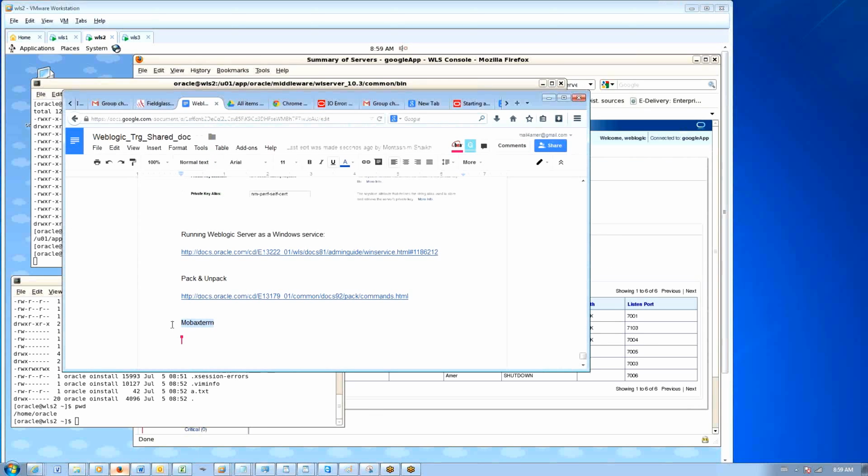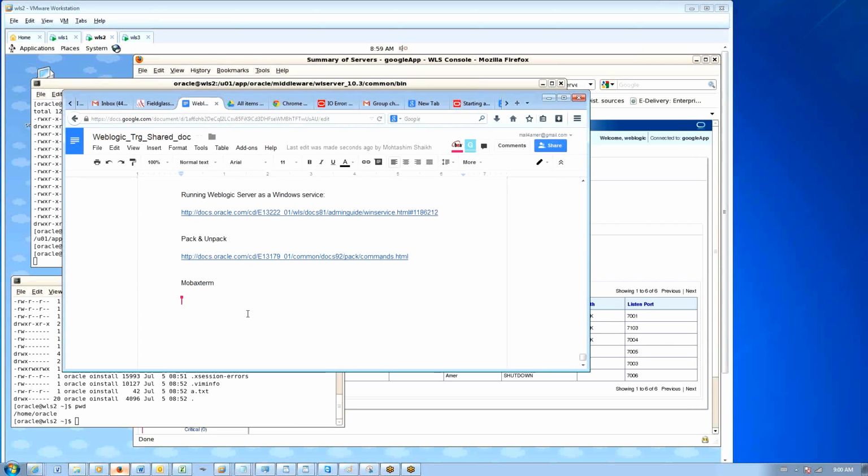Install it on your Windows box, and on your Unix box, you have to export the display. How do you export the display? You will need your Windows IP, okay, and then go to your Unix box and type the below command: export DISPLAY=Windows IP:0.0.